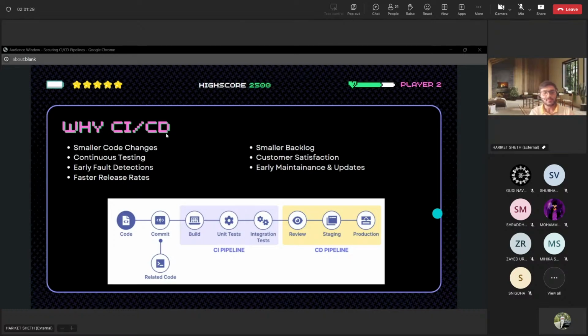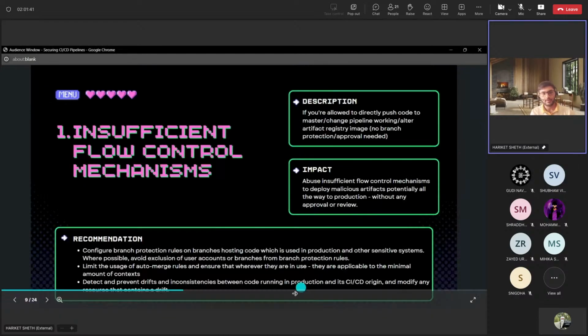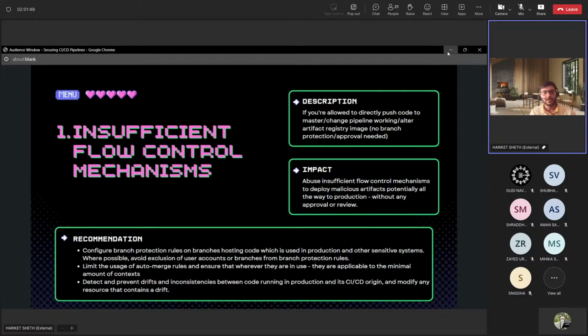When I say that, insufficient flow control mechanisms refers to the ability of, Hariket, yeah. I guess the screen is again frozen. We can just check it. Okay, now it's fine. Okay, so insufficient flow control mechanisms is what I was discussing. One second, my cursor.